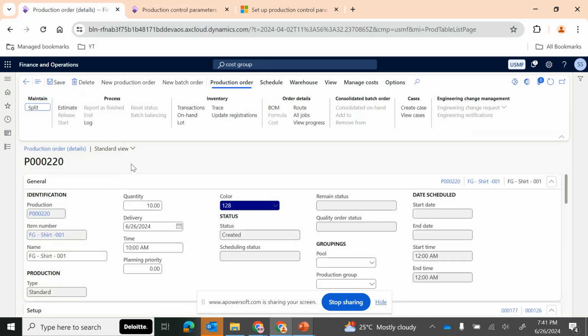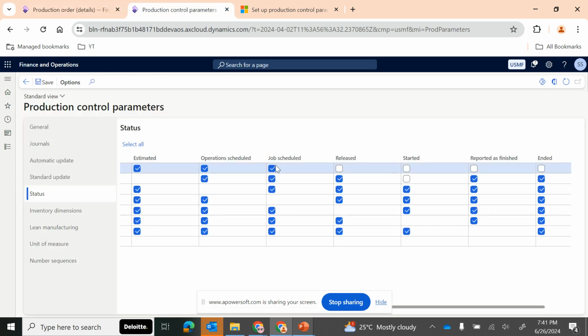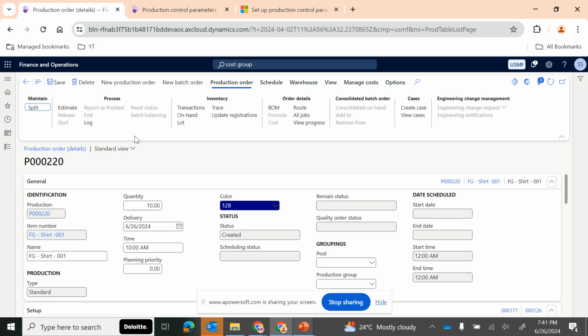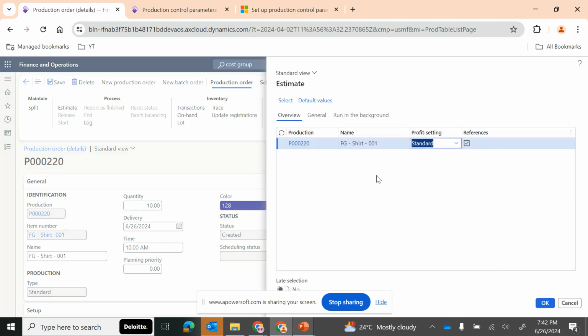So that's the reason you can see only the estimate is enabled, and release, start, report as finished, and end are all disabled. Generally, once the production order is created, you need to make sure that it is estimated. That's the reason we have disabled all the other options. Only when we do the estimation will we know the estimated cost and estimated raw material consumption for that particular production order. So let's try to estimate this production order.